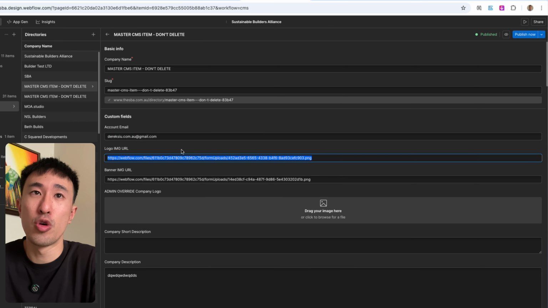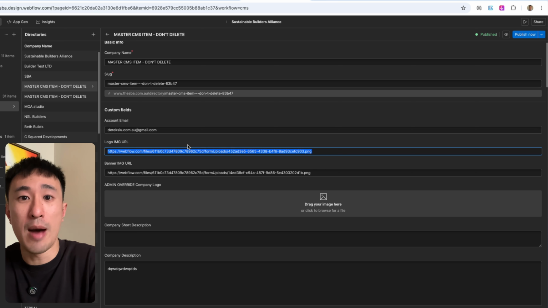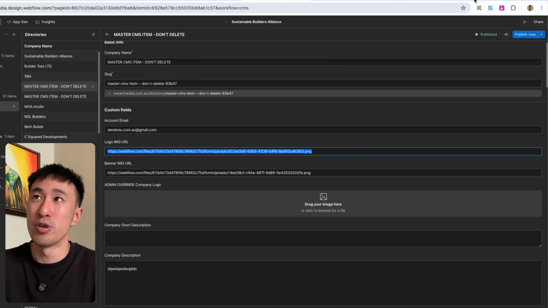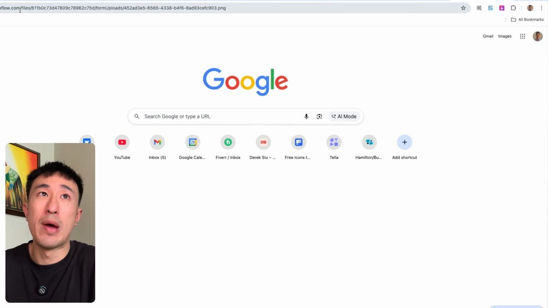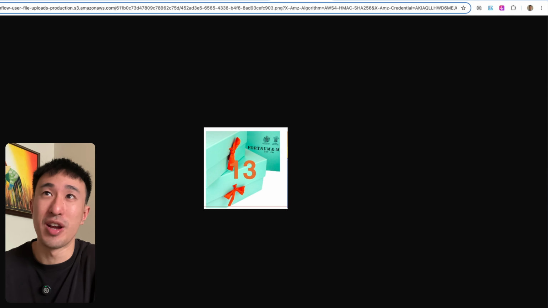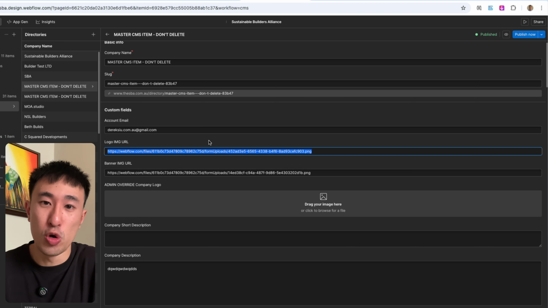Then we have the logo image URL. When you upload a file using the Webflow upload form functionality, it actually spits it out as a URL. It hosts the image in Webflow. So let's pull that up. You'll notice this is webflow.com/files/ and then the number. Obviously this is just a dummy image. And this directory has a toggle that, when switched on, won't show it on the live site.